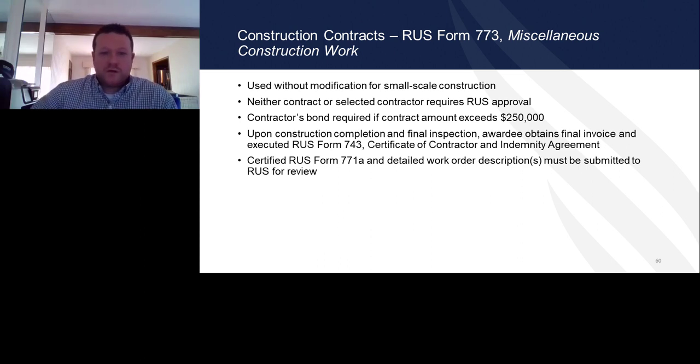Upon completion of the final inspection, awardee obtains a final invoice, executed Form 743, certificate of contractor, and indemnity agreement. Certified RUS Form 771A detailed work order must be submitted to RUS for review. RUS Form 771A must be certified by an authorized representative of the awardee and an approved RUS engineer.